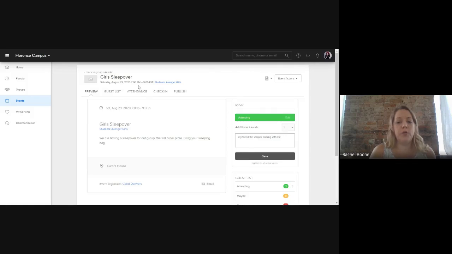All right, so you're going to ignore the attendance, the check-in, and the publishing tabs here because you're not going to need that for these types of events. You do have a couple of options here under event actions. You can edit your event, so maybe you're changing the day or the time. You can edit it there. You can delete the event if you're going to cancel that, or you can duplicate the event.